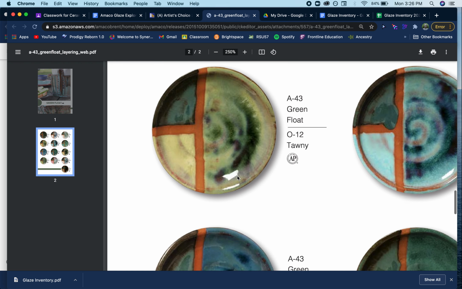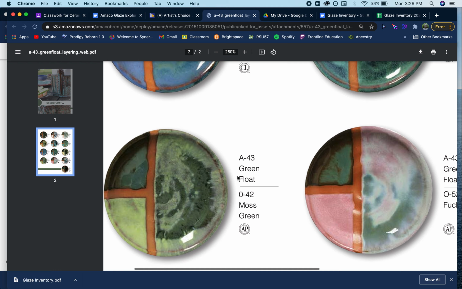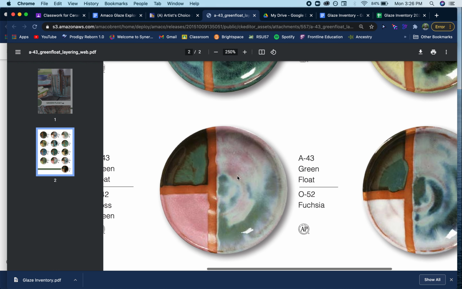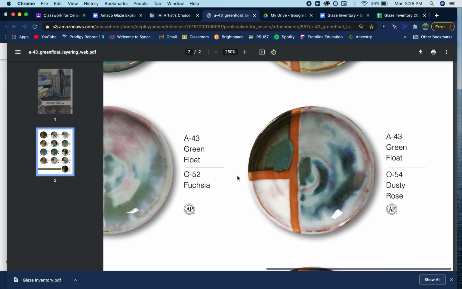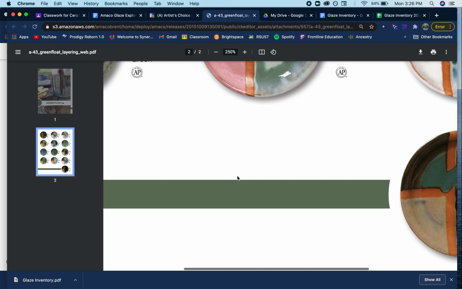Oh, I love that. Okay, now each one of these glazes, of the A glazes, are going to show you with all these different O's on top and what they look like. Okay, so this is your exploration.